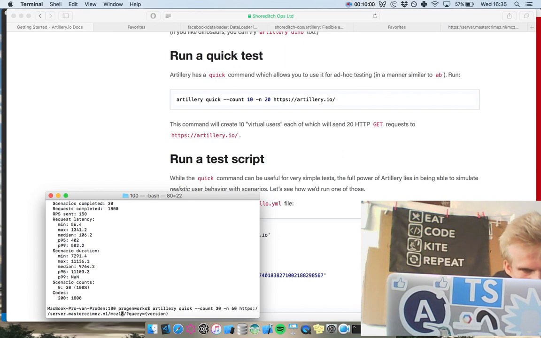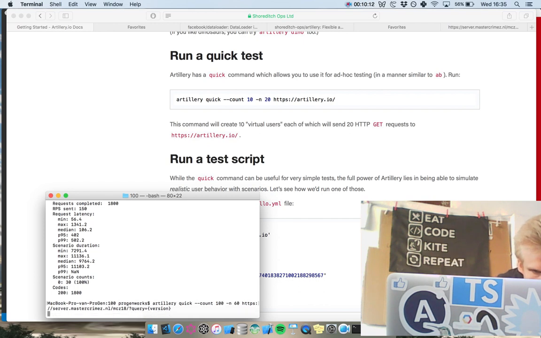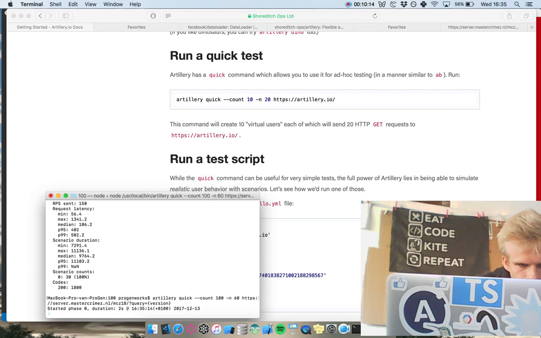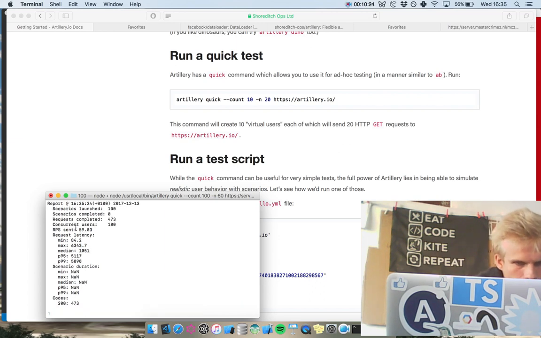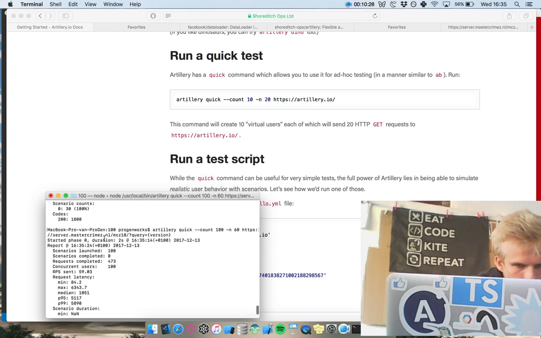So let's see, can I get up to 1,000? This is a really simple query. It just returns a number without a database. So let's try 100 users. Because the rough estimate that I want to know now is, can I achieve 1,000 requests per second? And now it says this.